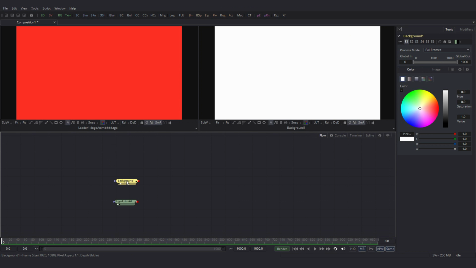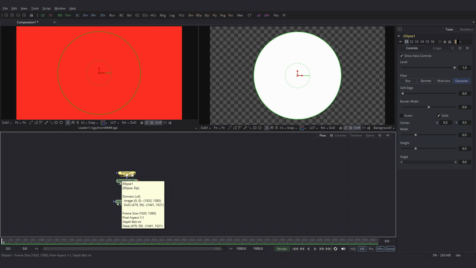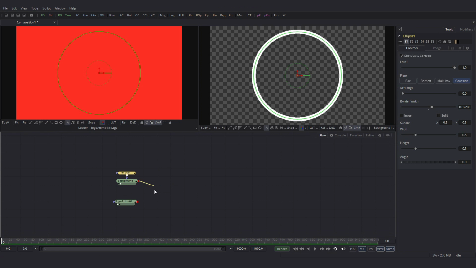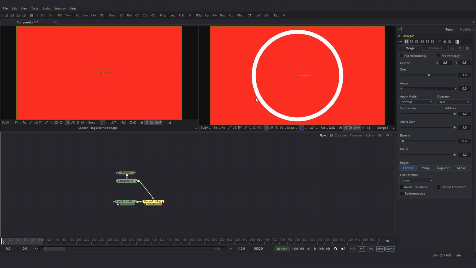Now, for this background node, I'll add an ellipse mask. See here. Like earlier, I'll uncheck solid and increase the border width. Now I'll connect the output of this to this. The merge node is automatically added. Now click and drag it into this one.